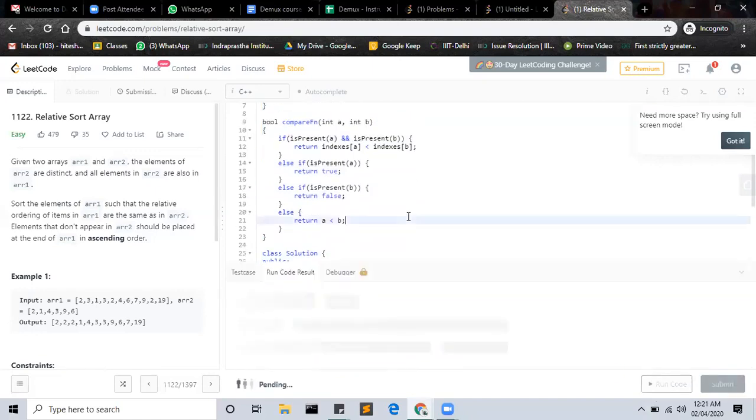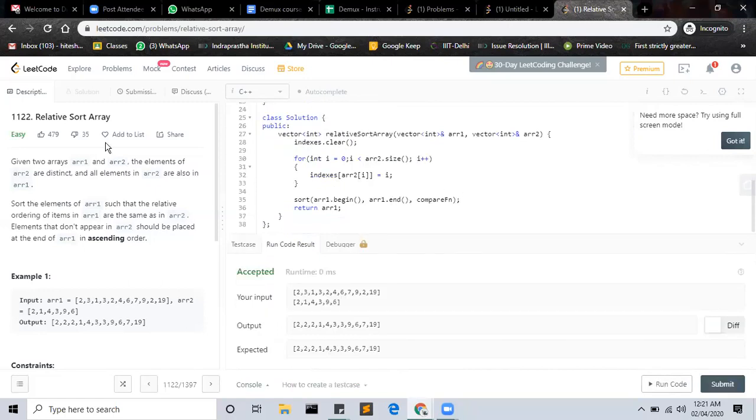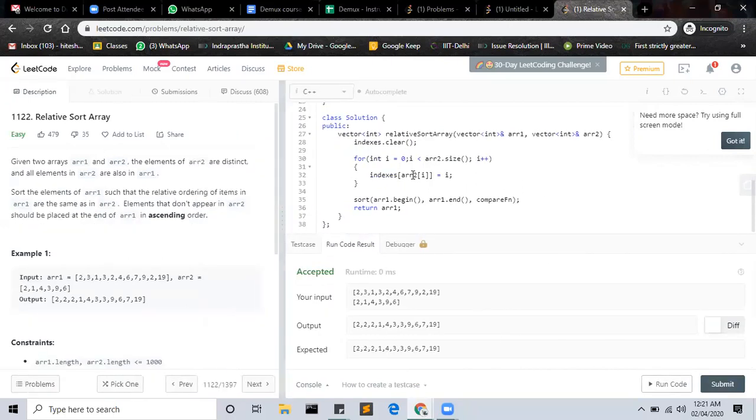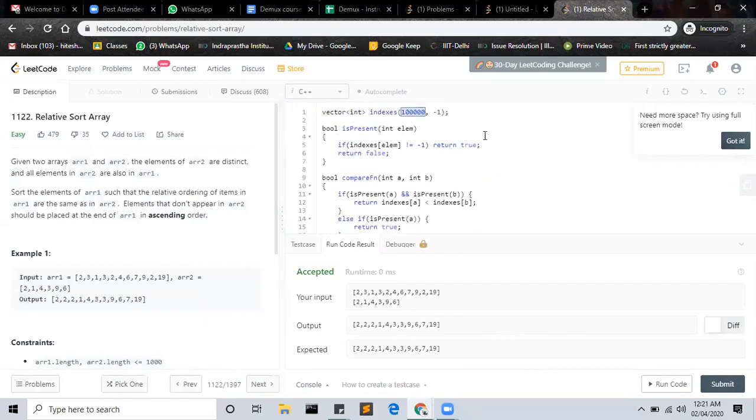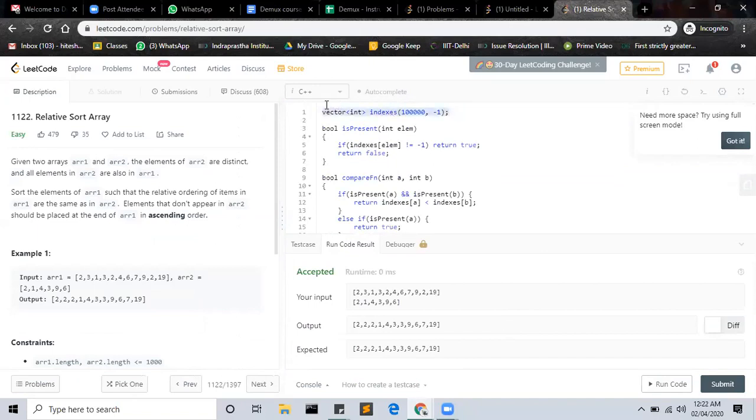So this code will work for smaller use cases where the maximum element in array 2 is not greater than this many number of elements. Otherwise, again, we'll have to find the maximum element and then create our array according to that. If the maximum element is very big, then we cannot use a vector.